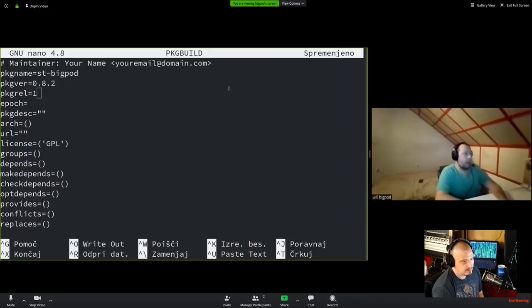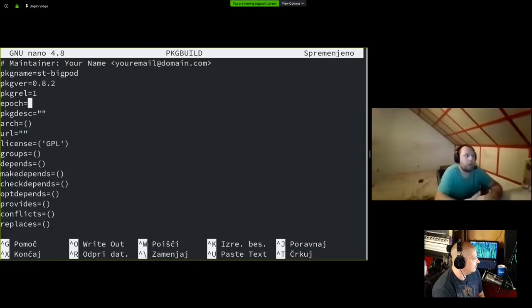Now the next one, the epoch, should be thrown out immediately. It is not used a lot. It's used in specific cases whenever you absolutely need it, where the pkgver or pkgrel variables cannot be enough to specify the version or some sort of variation of the package, then you should use epoch.